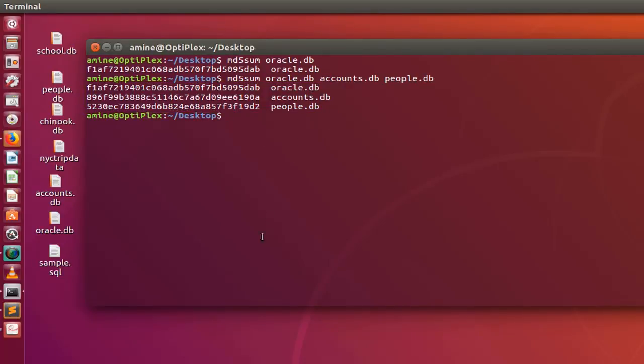Now let's take a deeper example using this sample file here, which is a SQL file. Let's generate its hash. All I have to do is to type the command md5sum, then the name of the file, which is sample.sql. Here we go, we have the hash of that file.